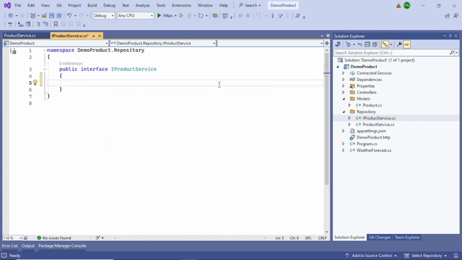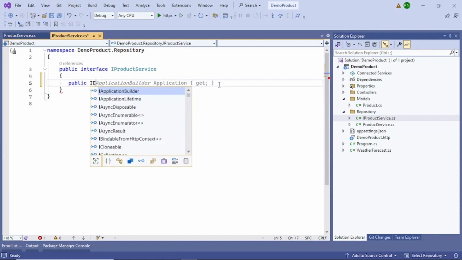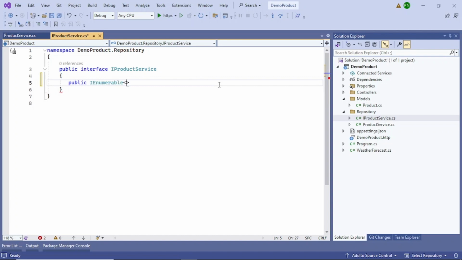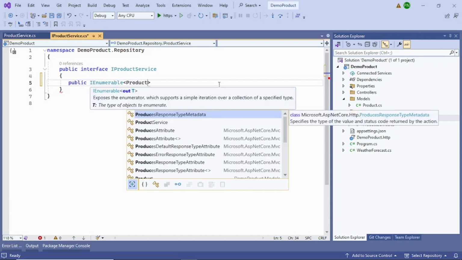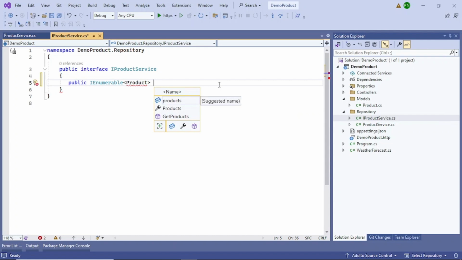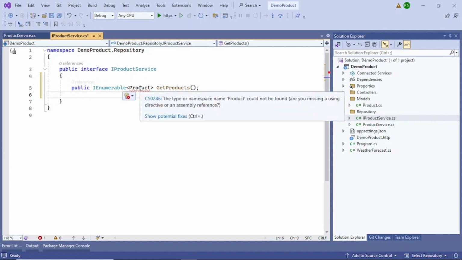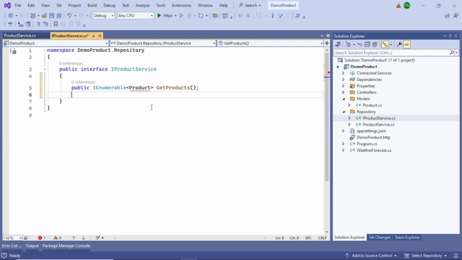Let's add a few methods to the interface. I will add two methods here, just to show you how this works. You can add as many methods as you want. In this example, I will add a get and a post. Get will be to retrieve the data. Post will be to add new products to the database. So public IEnumerable Product and GetProducts. Here you have to take the mouse cursor, click on this, and then use this namespace.